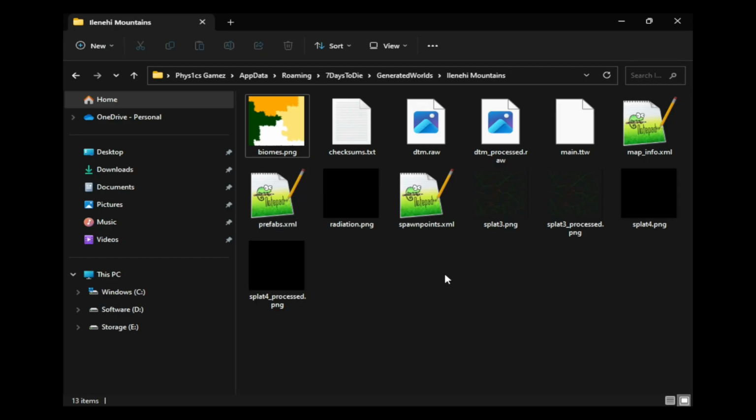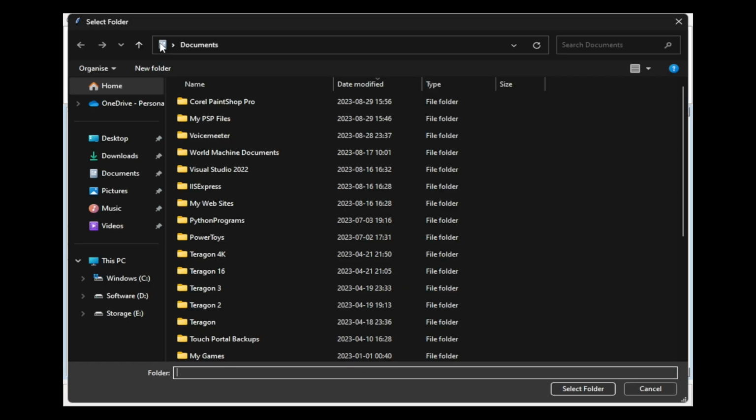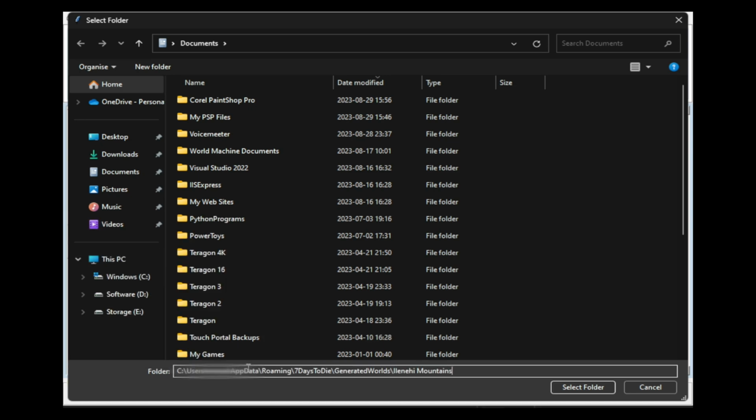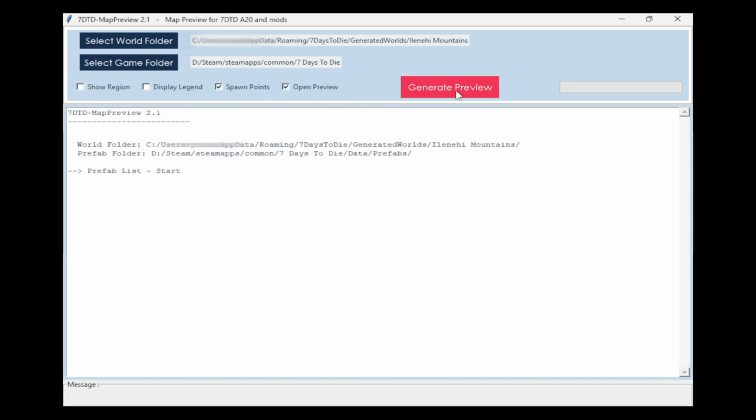So here we are back in the world folder where the map is with our edited spawn points, and here is the folder system that it's going to be used in. I'm going to click on here and I'm going to copy this. Now back to the software, we select world folder, and down the bottom I'm going to right click and paste what I copied there with the map location. Select that folder, and then I am going to take away the legend. I'm going to make sure spawn point is ticked, and then I'm going to generate preview.